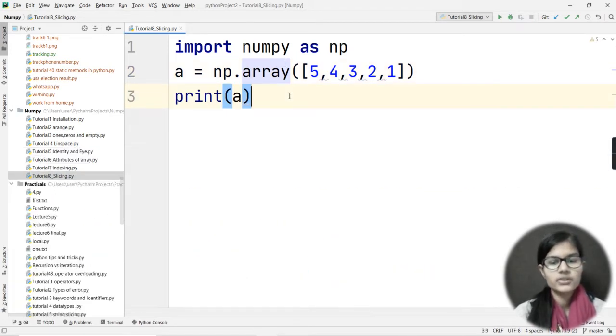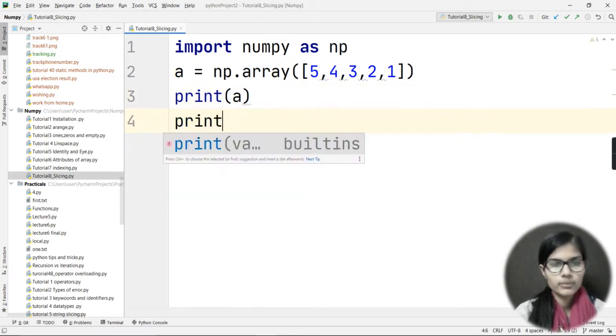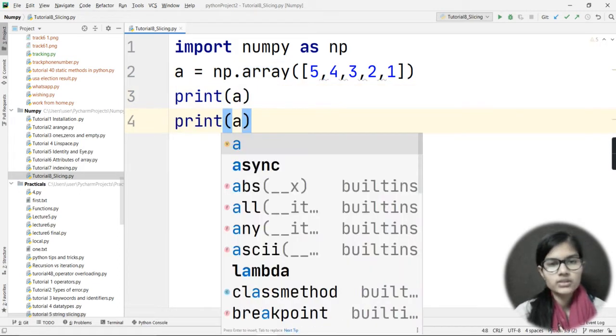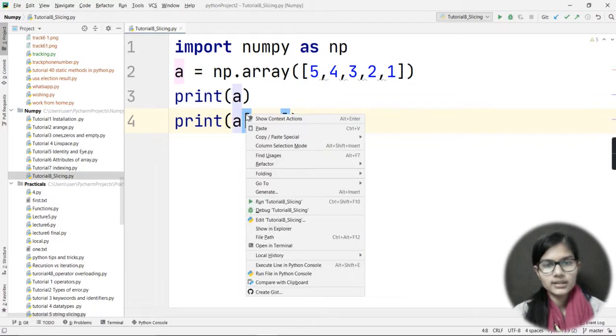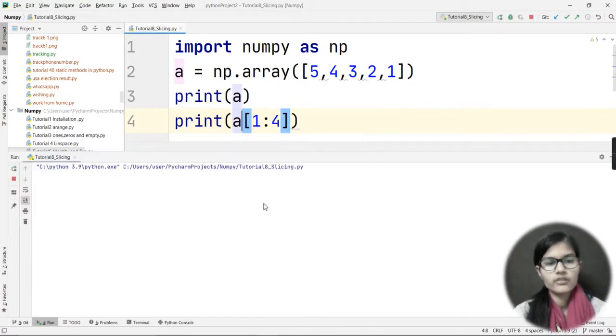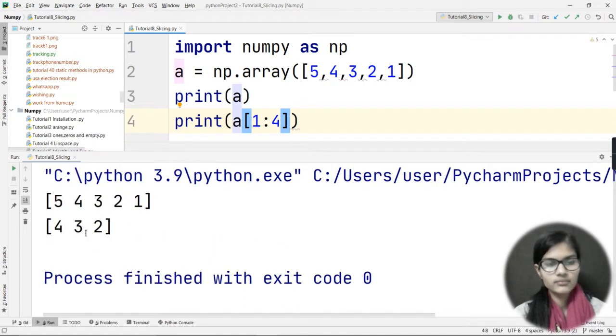Now if I want to perform some slicing techniques, what I would do is write print. And what was the syntax? Write the array name. So my array name is A. Then put the square brackets, right? Then I would write the start one. Let's say start was 1. I want to start from 1 and end at 4. Now, when I run this, the output which I get is 4, 3, 2. Now, what is the case here? I had written that I want to go from 1 till 4.